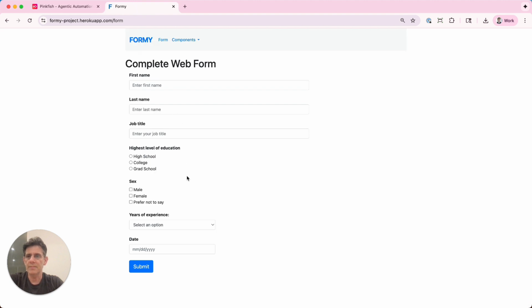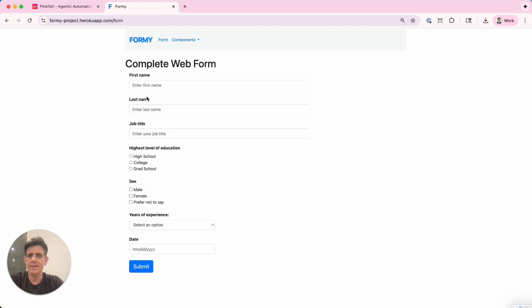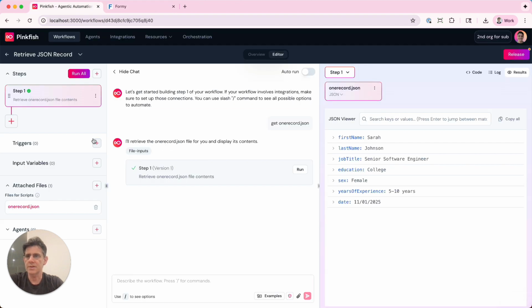This data is going to be used to fill out this form. So the first thing I'm going to do is take a screenshot. One thing that is really helpful is to give the coding agent a screenshot of the form that you're going to fill out, because then it knows exactly what to do.